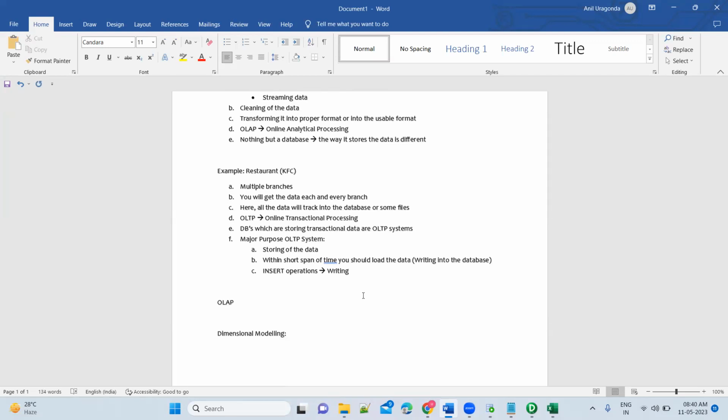OLAP is nothing but online analytical processing. As the name suggests, it is used for analysis purposes, for doing analysis on top of the data. If you have to do analysis, the data should be cleaned. You should not get the data in some random way. If I have a long file with 100 columns or 200 columns, how will you derive insights or analyze that data?